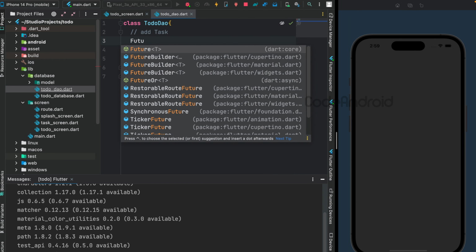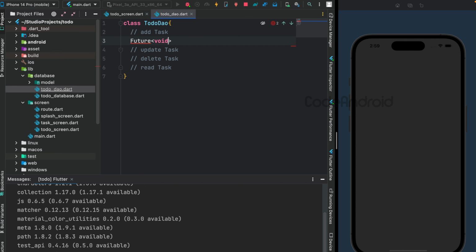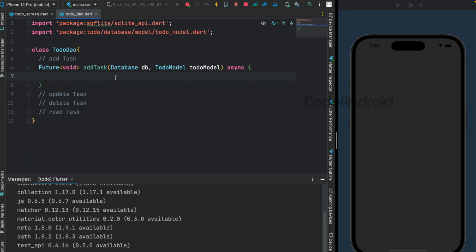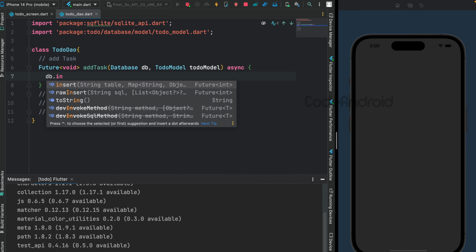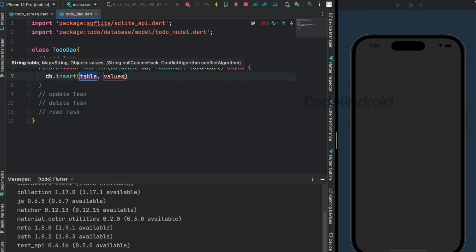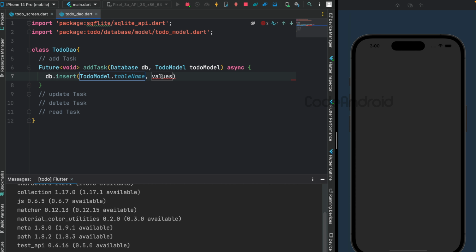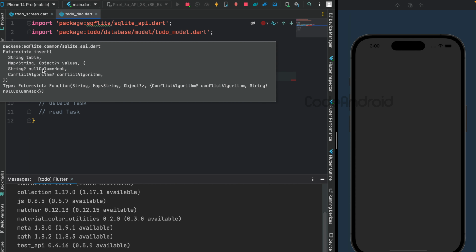This add to-do function is not going to return any data, so adding the return type as Future void. Here adding database and the to-do model which we want to insert into the database as parameters. Now we can use database.insert for inserting the data. Inside this, we need to pass the table name and values. We have the table name defined inside the to-do model class, so passing that here.